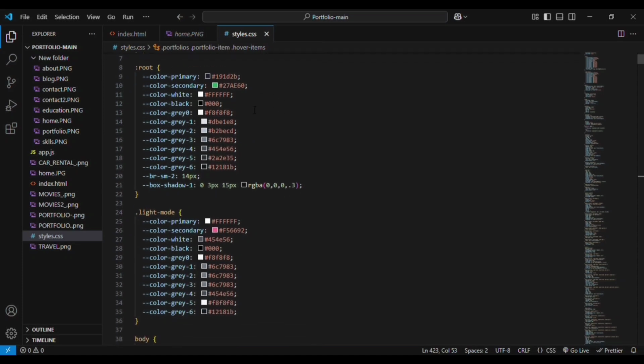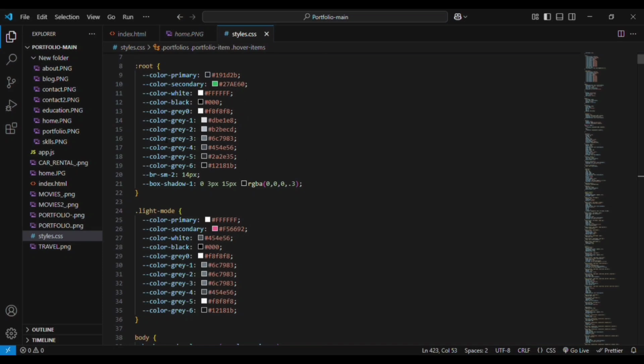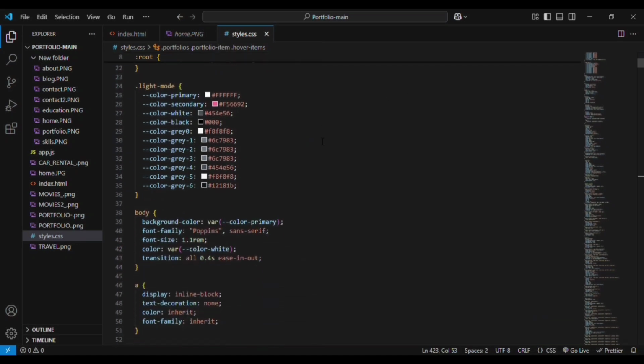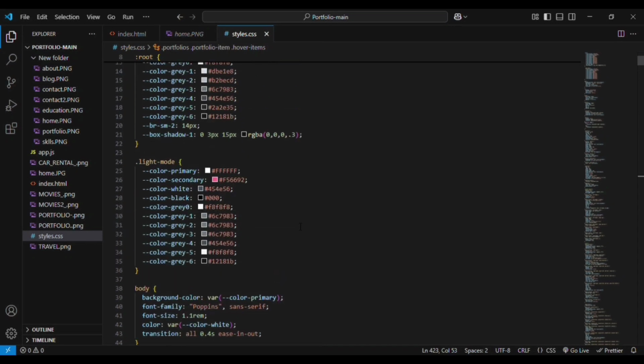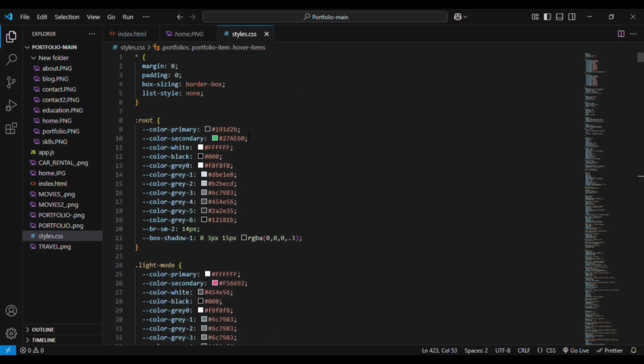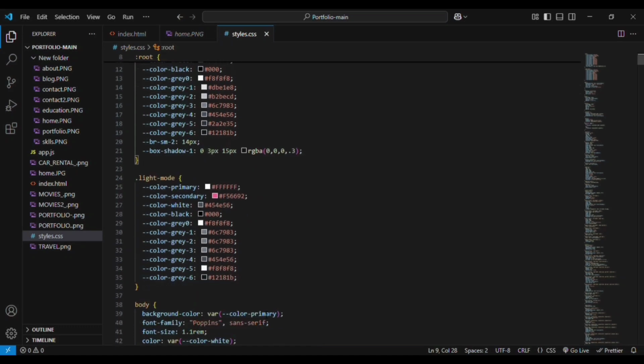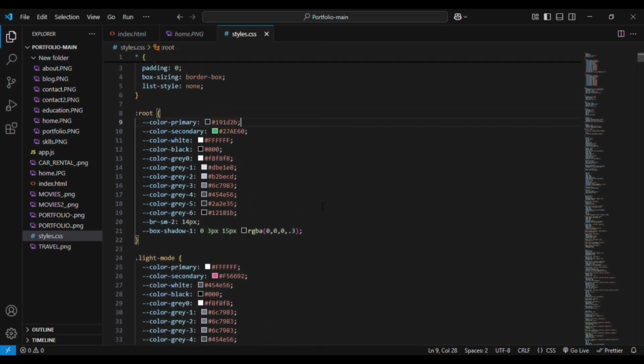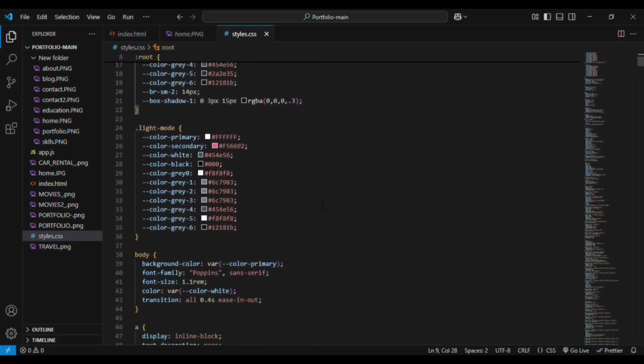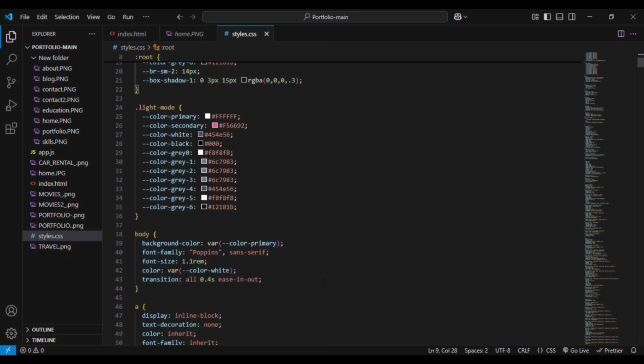The root is nothing but whatever values you are going to use in this website, you can add in the root element, and you can call these values by using var. Like you can see here for the body element, we are adding the background color by using var, and you can mention the color name that you have given. Here I have given color-primary, right? So if you go back, you can see for the color primary we have given the black color. So this color will be applied in the body element. So this is how you can write as well as access those values from the root element into any section code that you want.